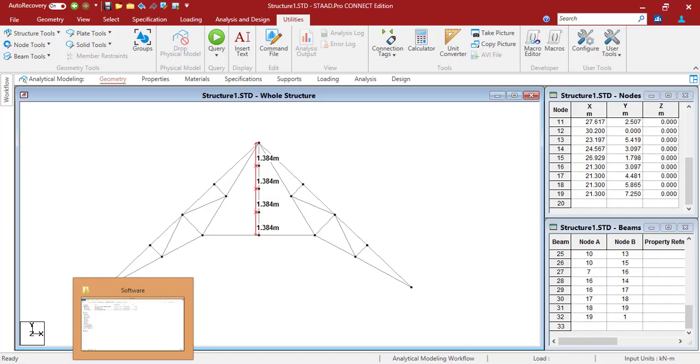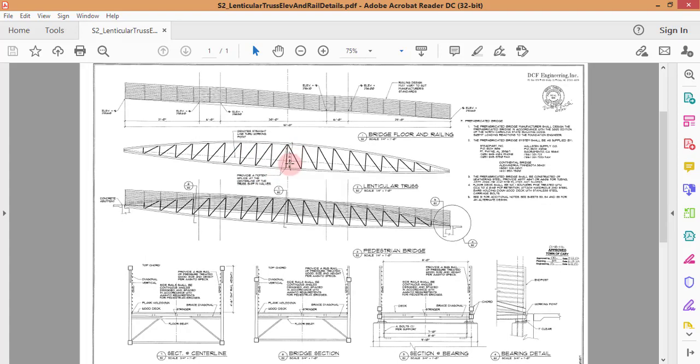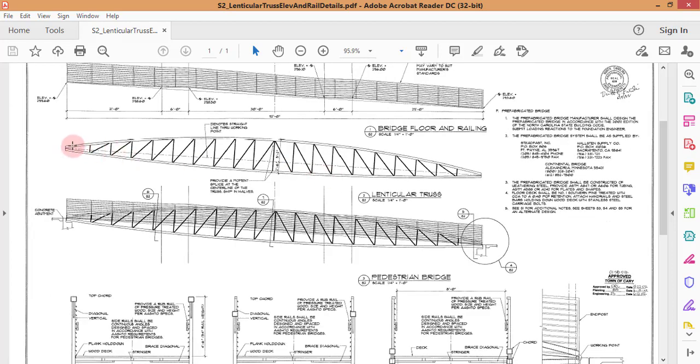Now we will start with the lenticular truss problem. Well, I was talking about this problem. This is a lenticular truss. This is also called a pumpkin seed truss or fish belly truss. It can be observed from here that the shape of the curve is a parabola.